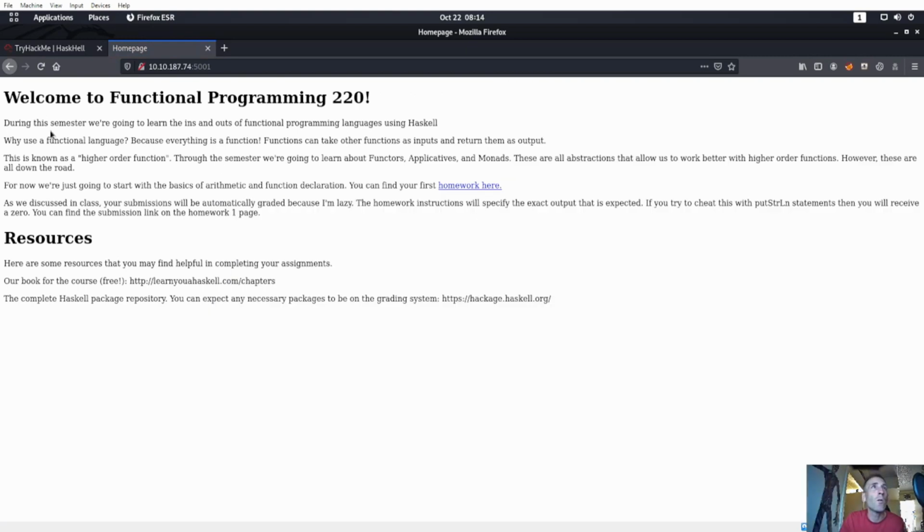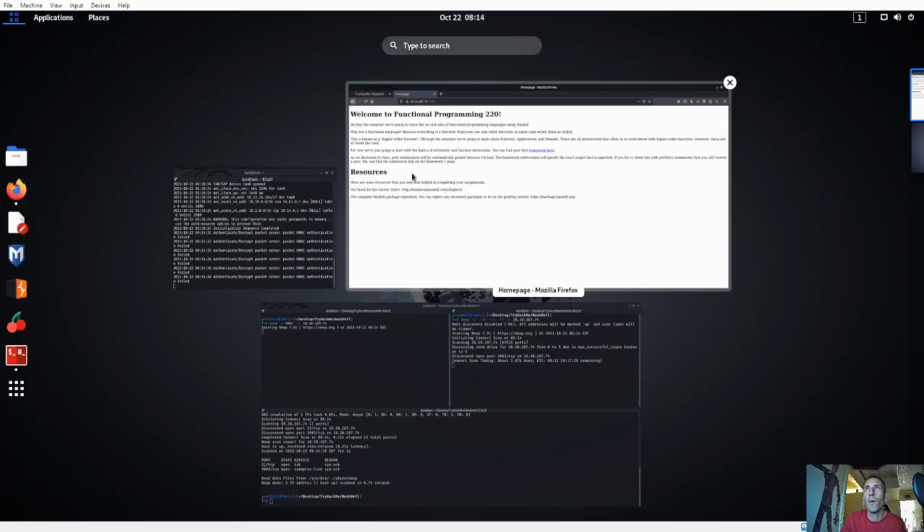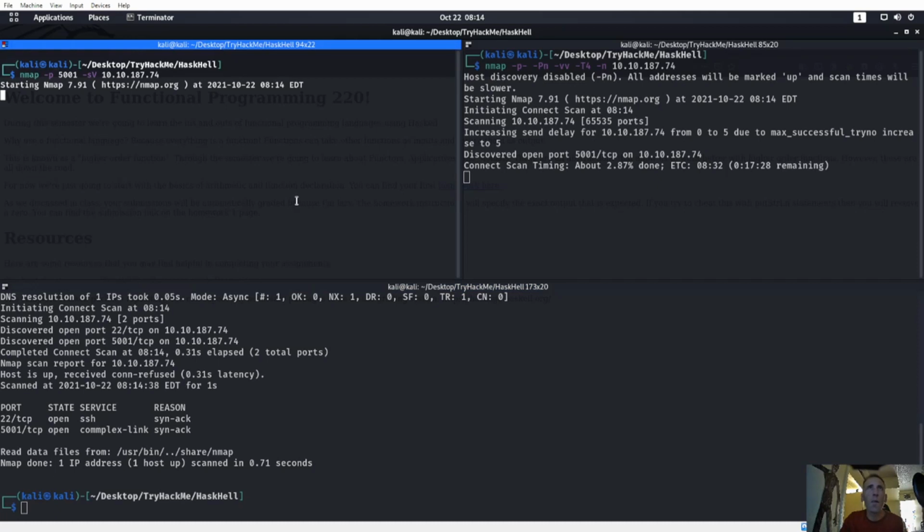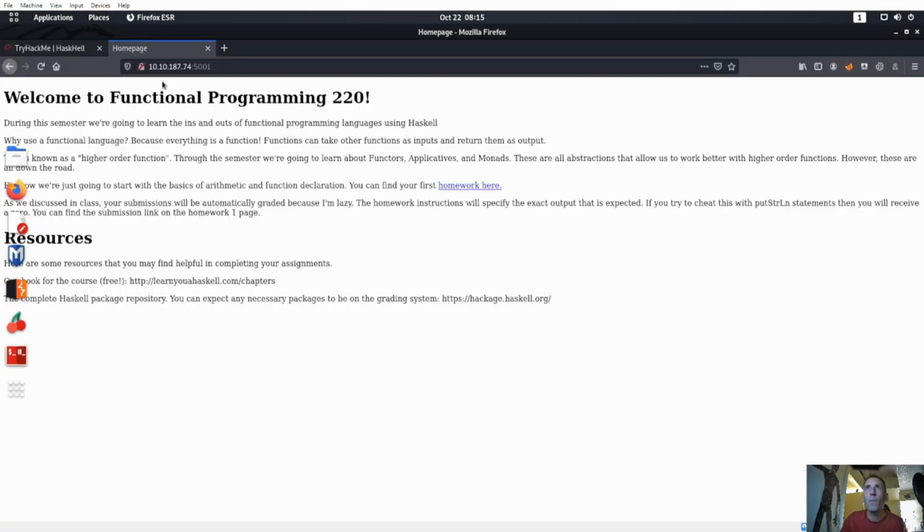We do. Okay, cool. During this semester we're going to learn the ins and outs of functional programming languages using Haskell. Oh, I'm not saying hell. Whoopsie daisy. So Haskell. Well, wait, the room's called Haskhell. Got me on that one. Why use a functional language? Because everything is a function. Functions can take other functions as inputs and return them as output. This is known as a higher order function. Through the semester we're going to learn about functors, applicatives, and monoids. These are also abstractions that allow us to work. For now we're just going to start.